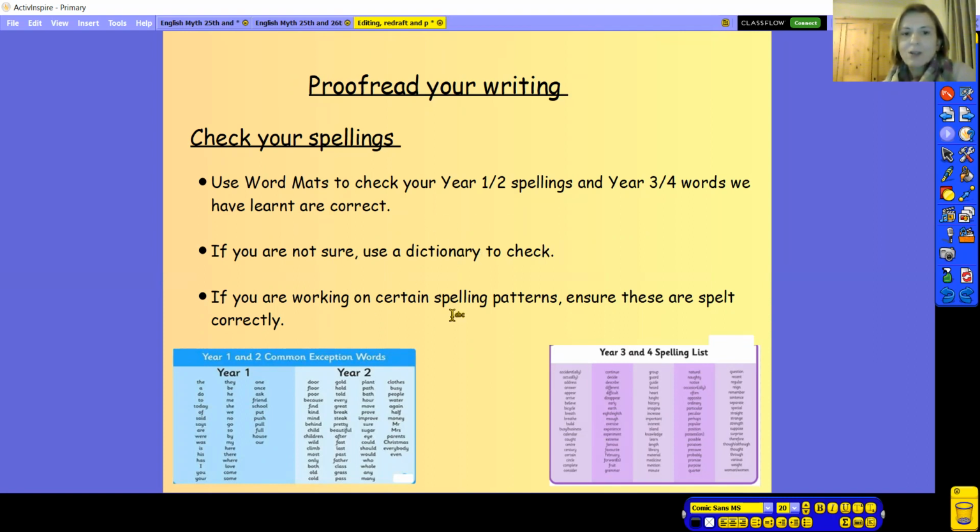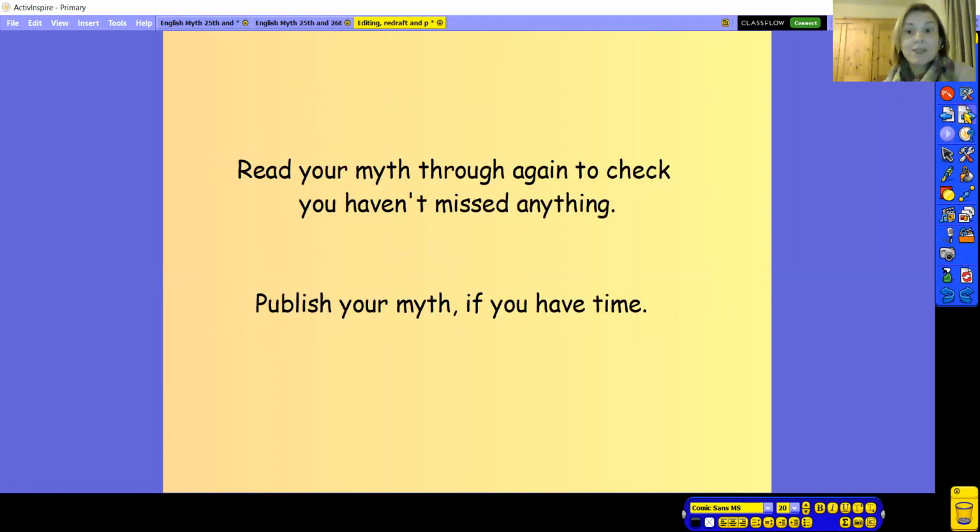Okay. If you're working on certain spelling patterns that your teacher or Mr. Ali has sent you, ensure that those are spelled correctly too, right? So I think everyone is going to check that. You're all going to pause me and go and check your spellings in your work. Okay, off you go. Right, have you done that? Fantastic.